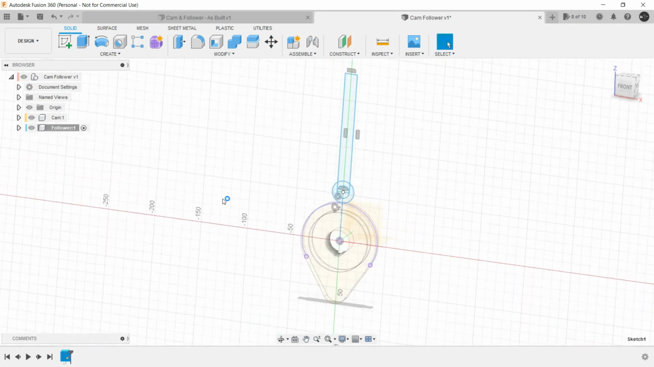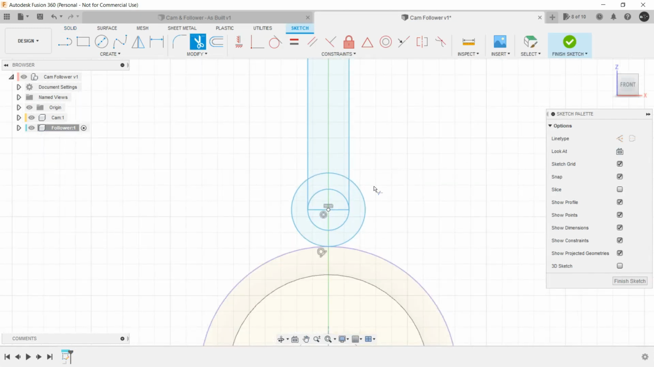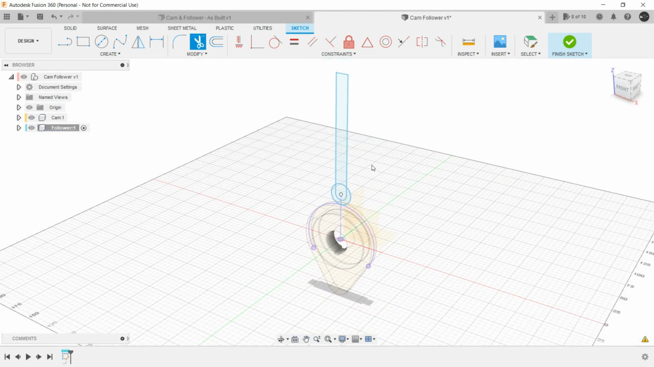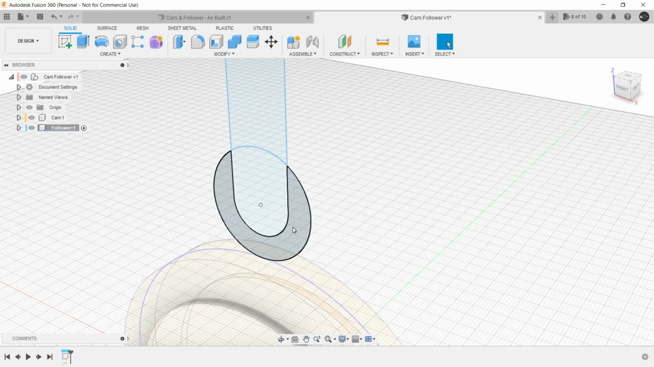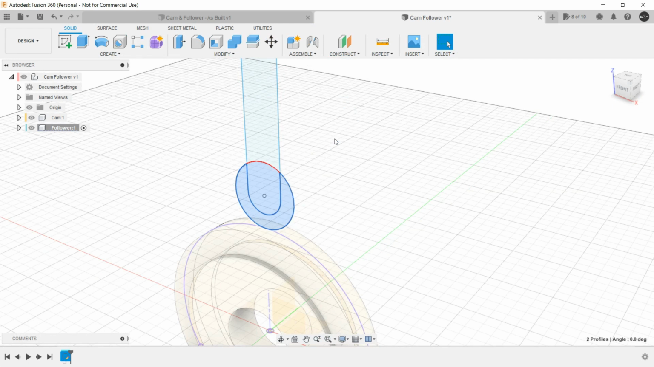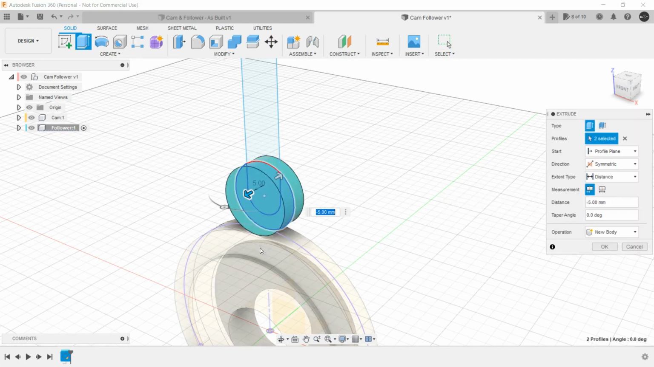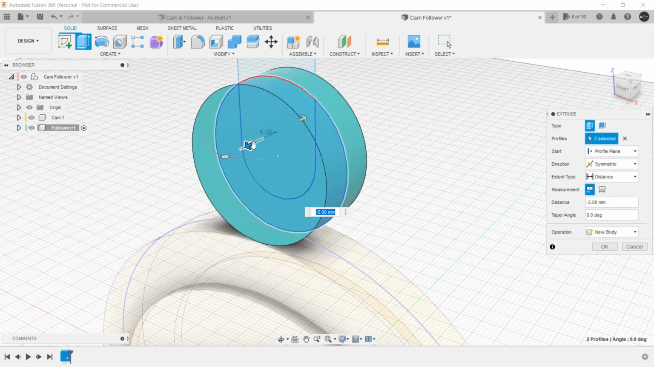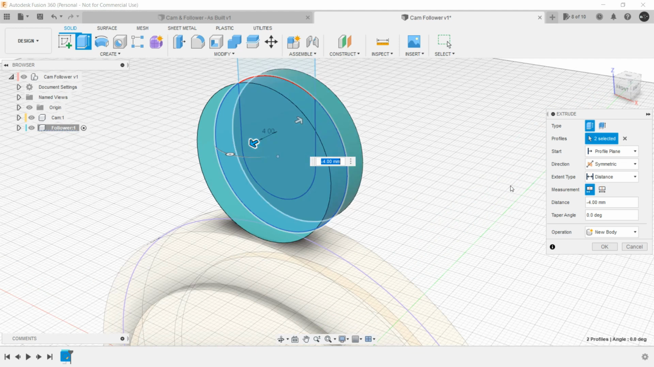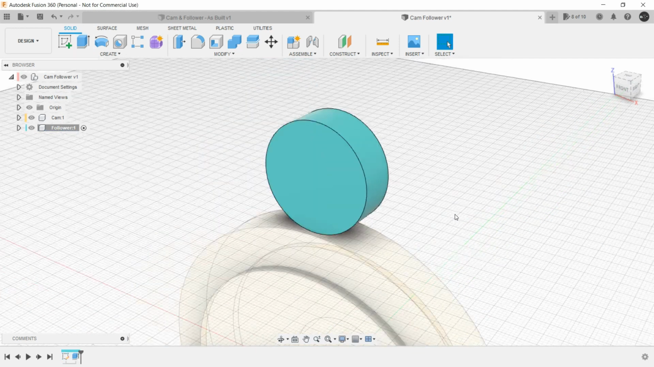Now just edit the sketch again and let's trim the unwanted areas. And now we have to extrude this particular profile and this one as well. Let it be symmetric only. Select this surface and let's make it a little bit lesser and click on OK.